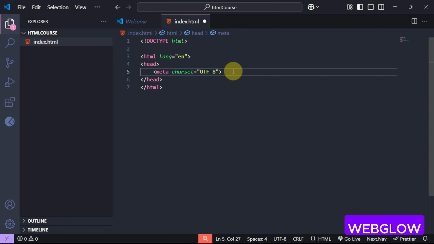UTF-8 is the most widely used encoding, and it supports almost all letters and symbols from around the world. This ensures your text shows up correctly, even if it includes special characters or other languages.